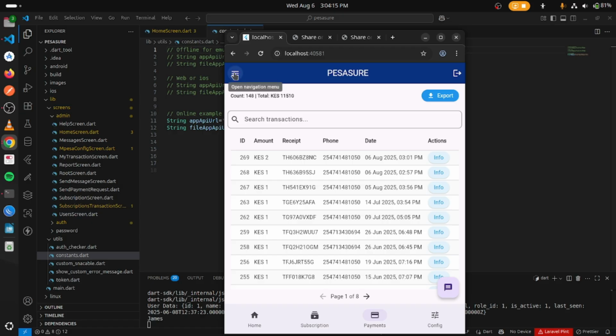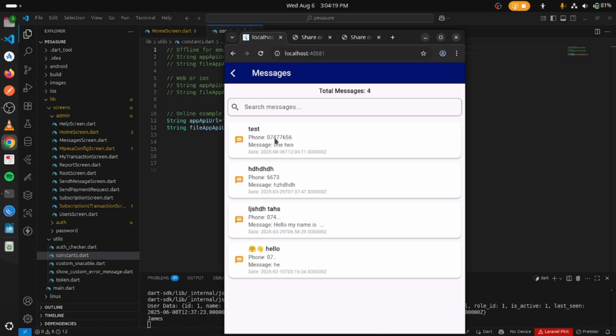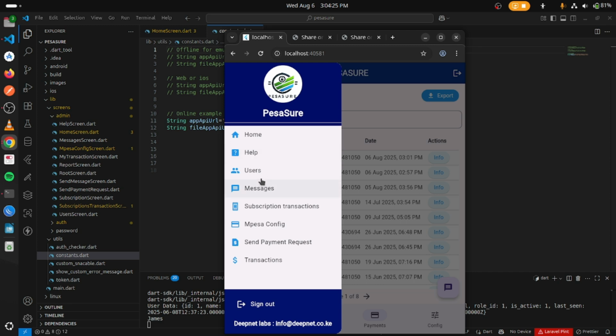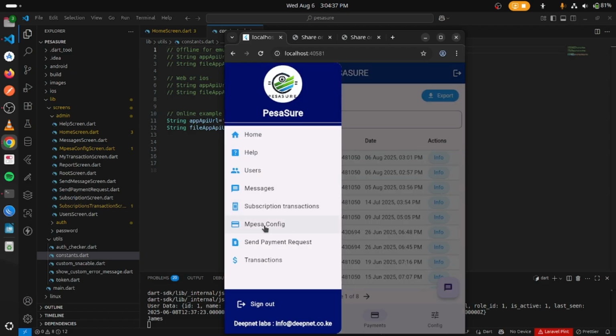So on the admin part now, if I come to messages here, you'll be able to see that particular message as the first one, and also I can search that. Yeah, so basically that is something that you'll not be able to see as a regular user. You have to be an admin. Also, for all those people who have subscribed, I'll be able to see them in that particular tab.